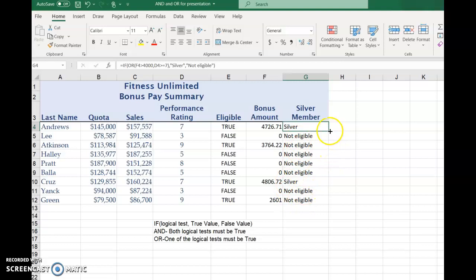But as I fill down, we're going to go from 2 silver members to 1, 2, 3, 4, 5 silver members. The difference is we didn't have to meet both criteria. We only had to meet one of the 2 criteria. And so even though Atkinson did not have $4,000 in a bonus, he did have a performance rating of 7 or higher. Therefore, he met one of the logical tests, which made him eligible.